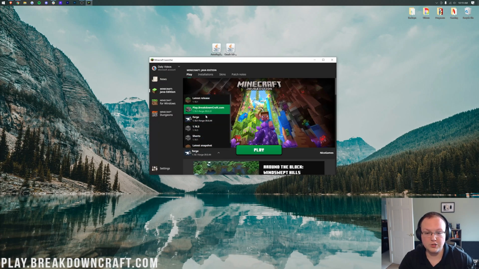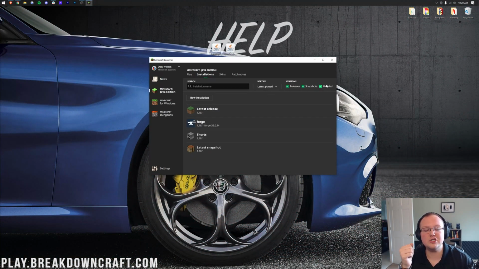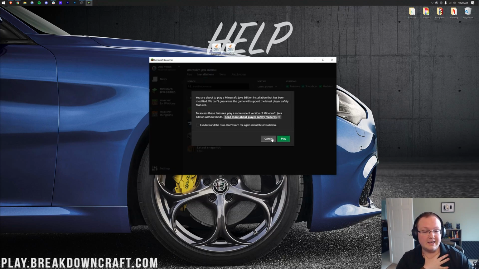But what if you don't have Forge in this list, or what if you do have Forge and it doesn't say 1.18.1-Forge under it? Well, in that case, what we want to do is click on Installations up here at the top of Minecraft. So when we click on Installations, it's going to take us here where we want to make sure Modded is checked, kind of in the top right up here. As you can see, unchecked Modded, Forge disappears. Check Modded, there's Forge, click play again.